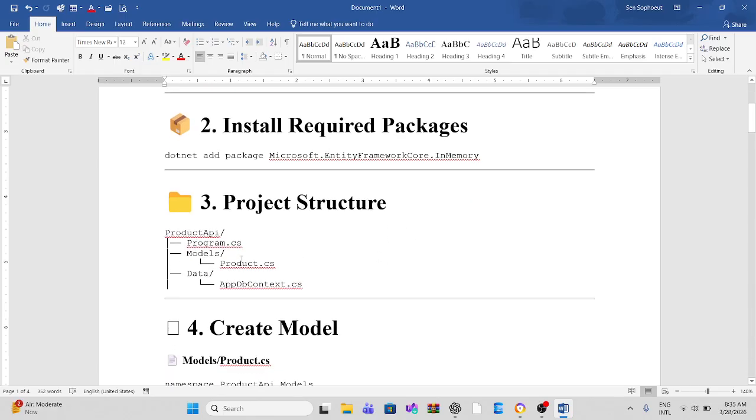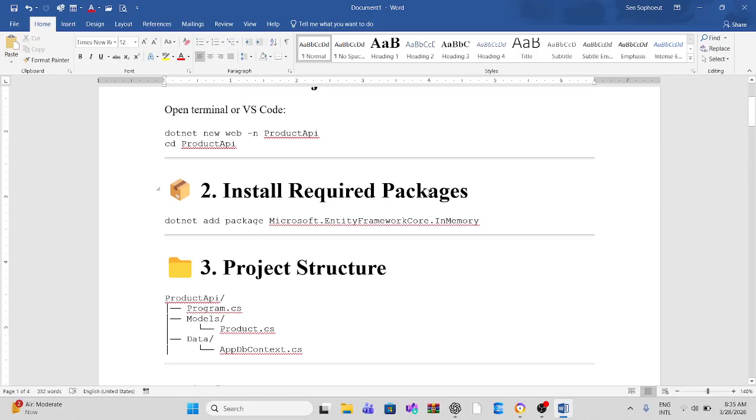So this is the structure of the project, and some packages that we use in this project. We use Microsoft Entity Framework Core, with an in-memory database. So we require installing one or two packages in this project.